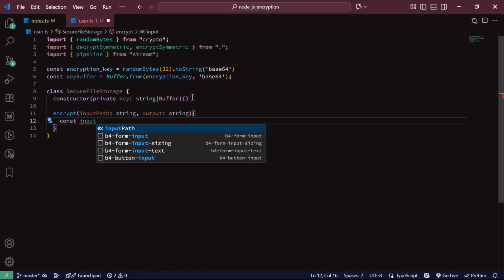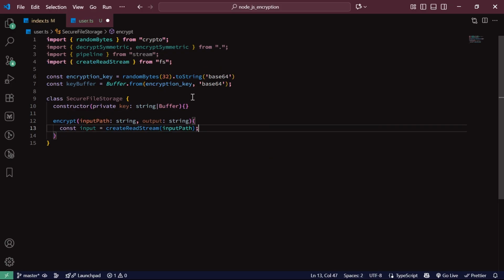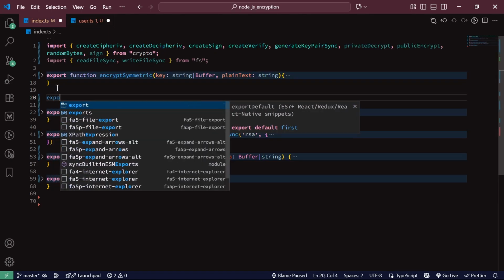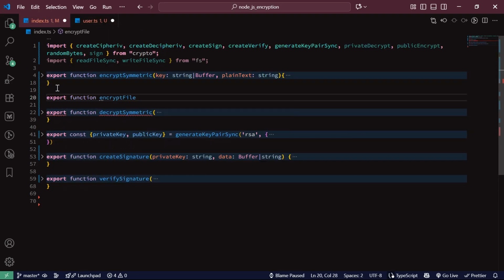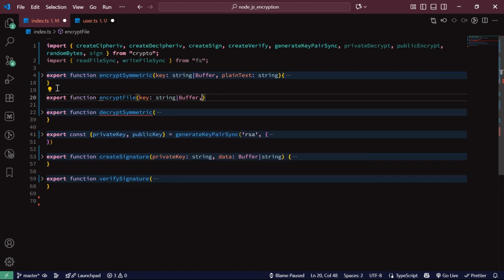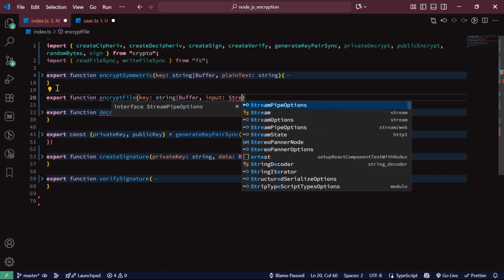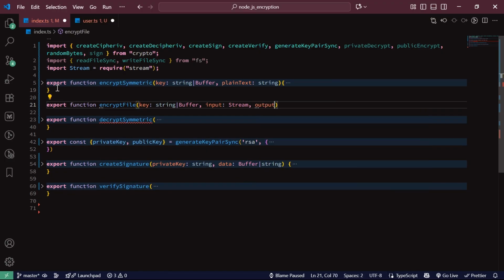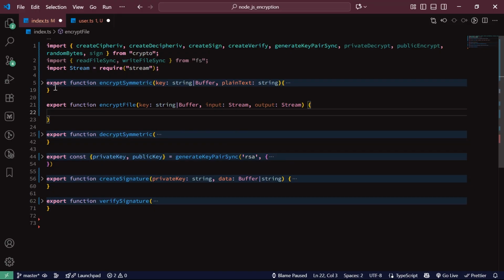Inside the function, I will create a read stream from the input path, and I will also create a write stream from the output path. Then I will head back to the index file where I will define a new function, encryptFile. I will export this function from this file, and this function will accept three arguments: the encryption key, the input, and the output.